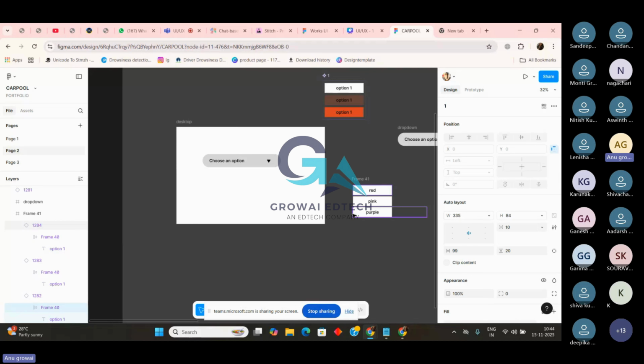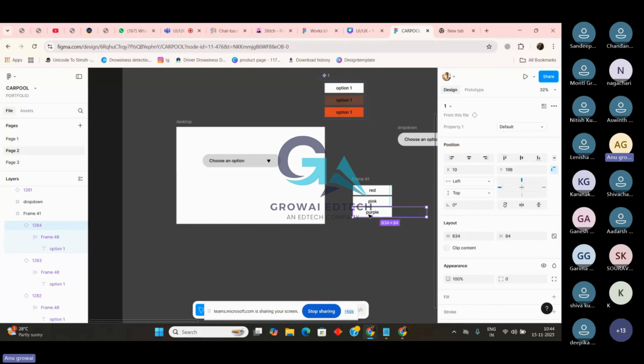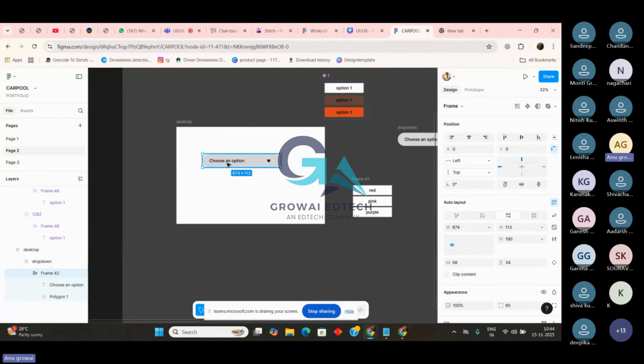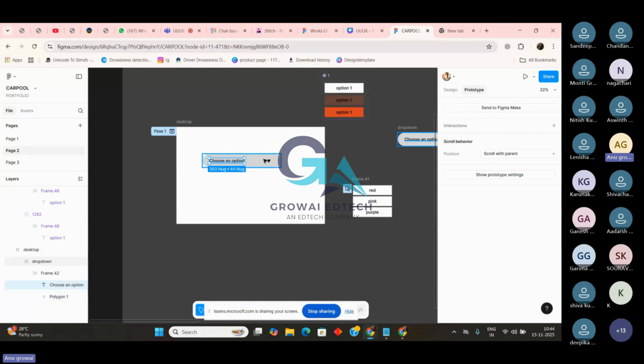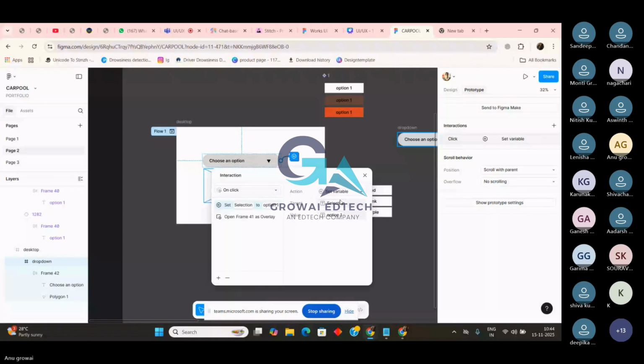Same goes for 3. For purple also you have to add the interaction for target as selection and the value as option, okay, option 3. So again coming to this, you have to do the same for the choose an option also, because here also we have it, right? So we'll be giving the option as the target and value. Now tell me, you got the point of this red, pink, purple.